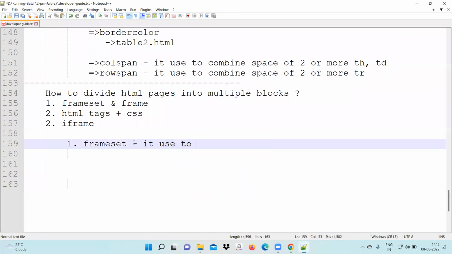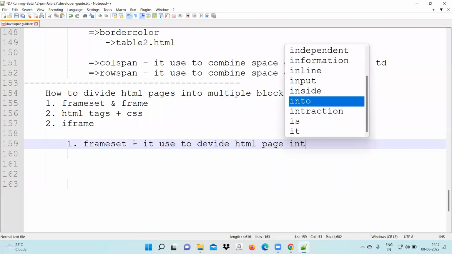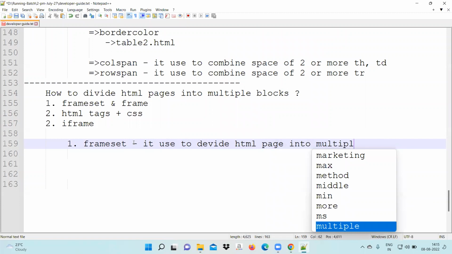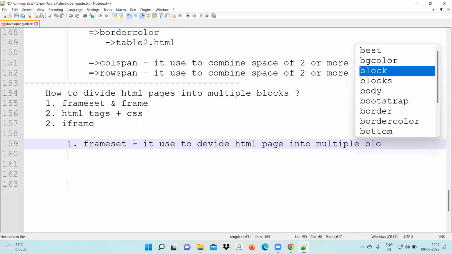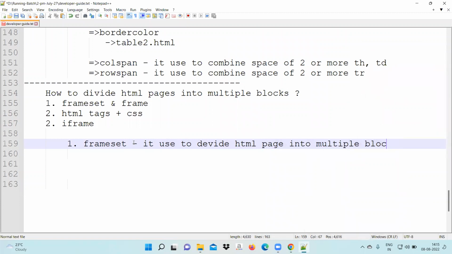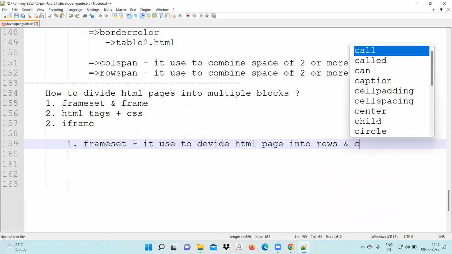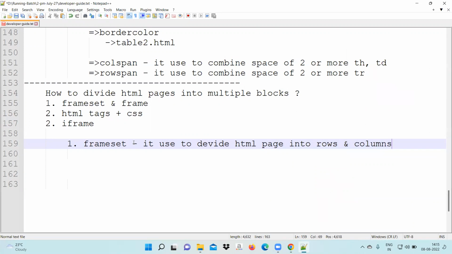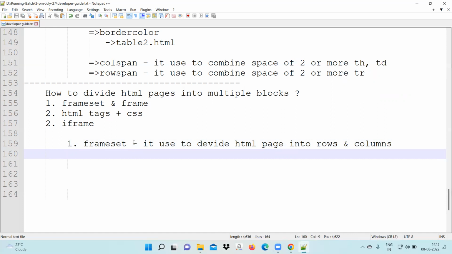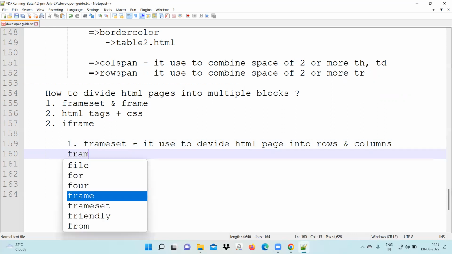It used to divide an HTML page into multiple blocks, multiple rows and columns. You can say multiple rows and columns. Okay, it has a tag called frameset.